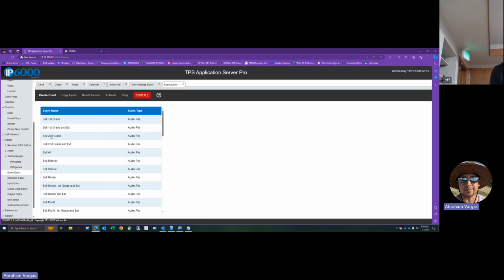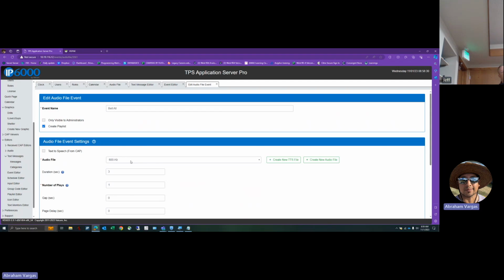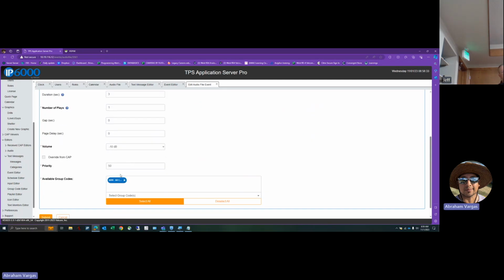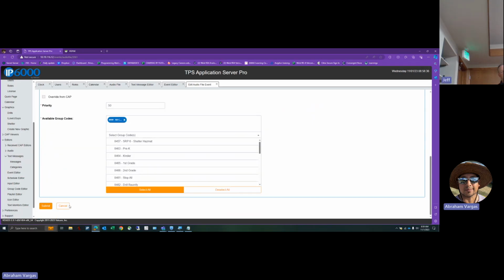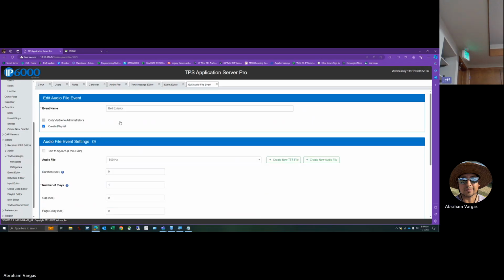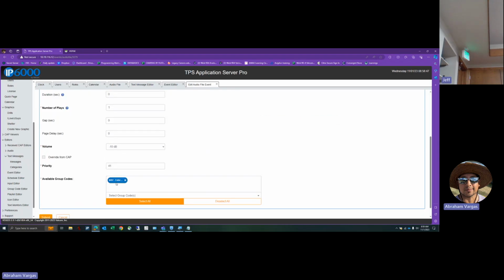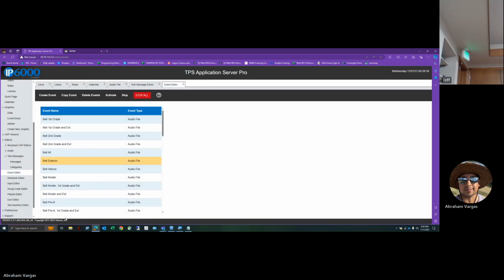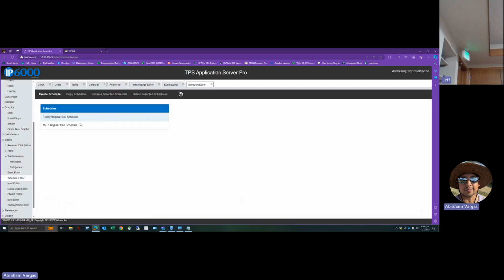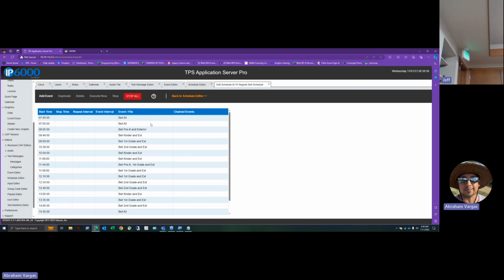Once you have an audio file, this is where you'd create a new event, which the staff account also has access to. Right now at Tozer, we have a bell all. We have this audio file selected, and then we have it applied to the all call group code. If I go to exterior, we'll see the bell exterior event. We'll see the audio file that it plays, and that's tied to just exterior speakers. That's events. And then again with the schedule, this is where you tie in the event with the times you want the bells to ring at.